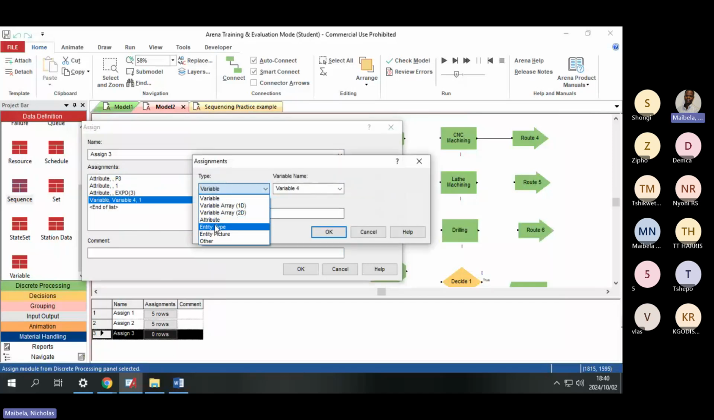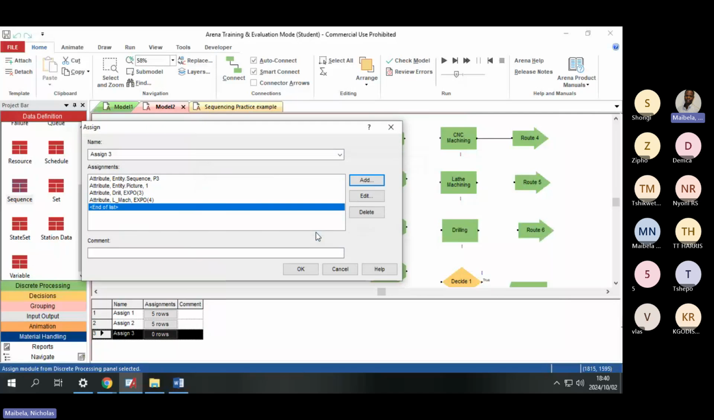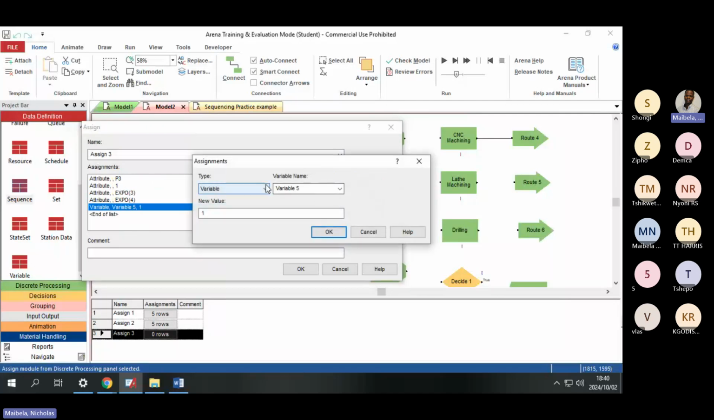And then lathe machining. So we now have L machining, and in the lathe machining, it takes on average 4 minutes. And then we can click OK, and then we can click add. And then the last one is CNC CMake. So in CNC machining, it takes 5 minutes. I'm slow.